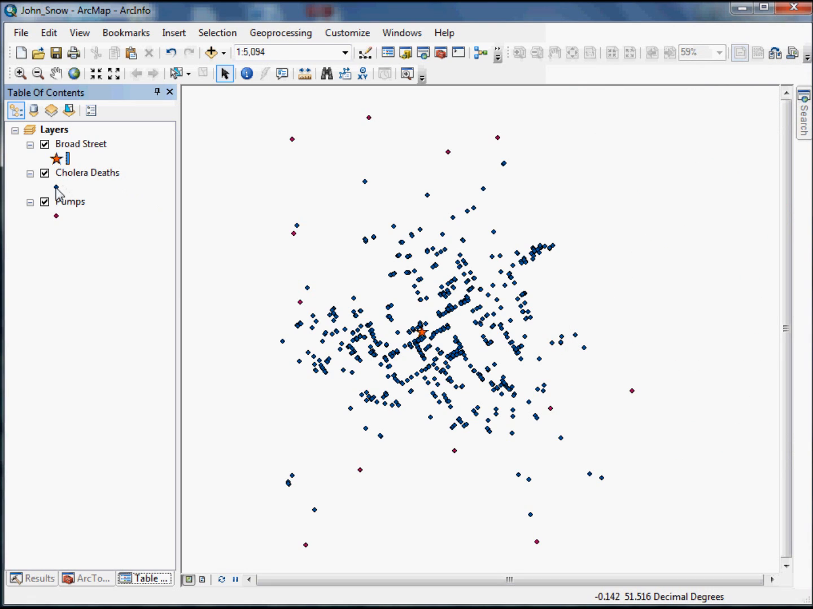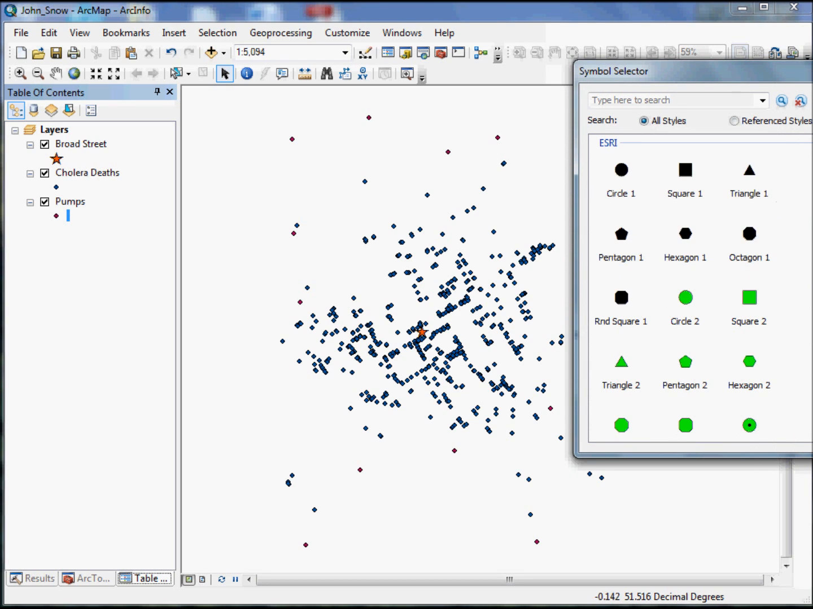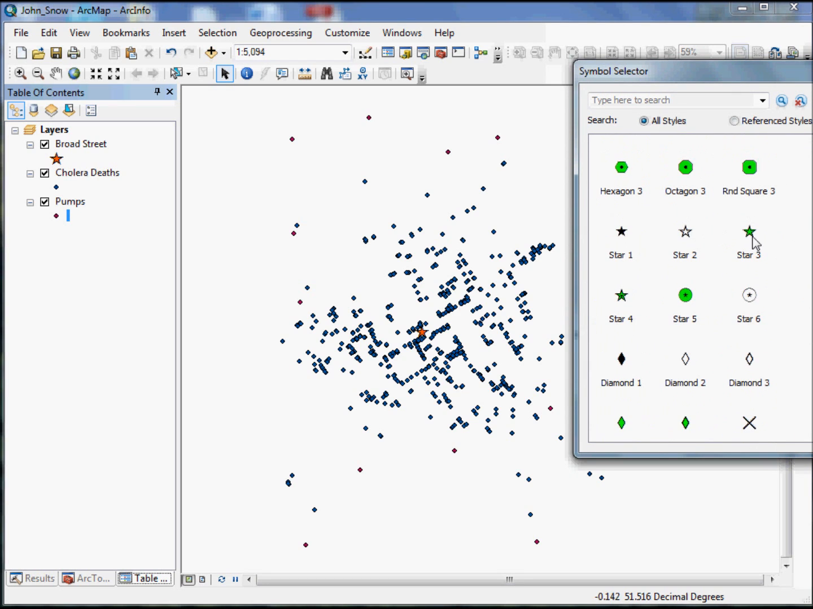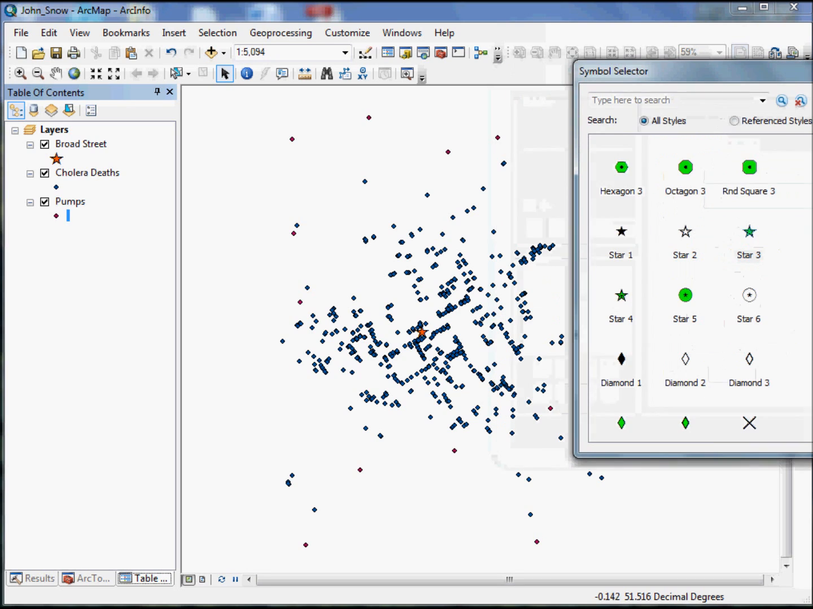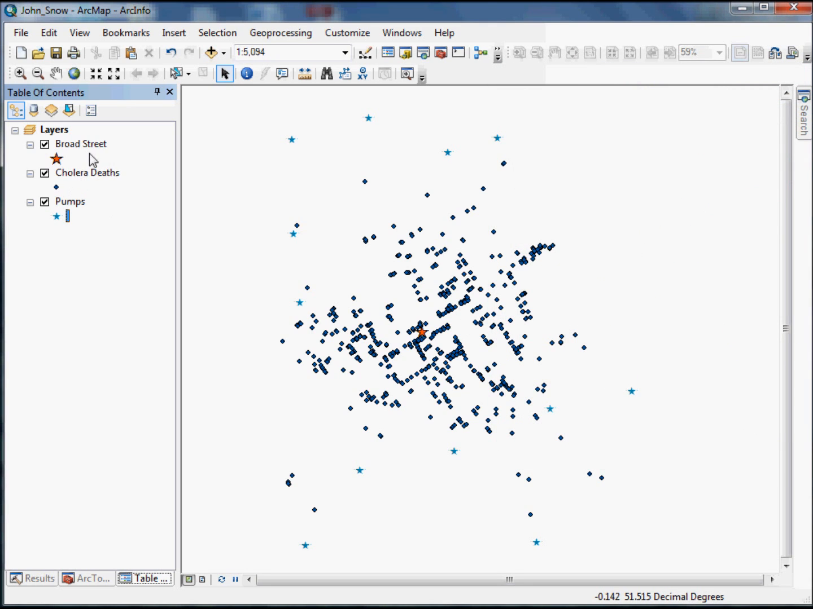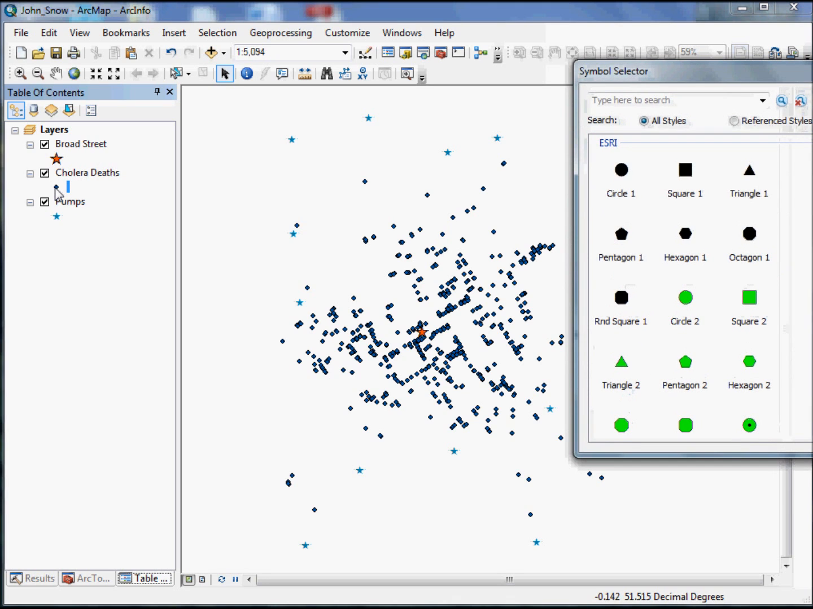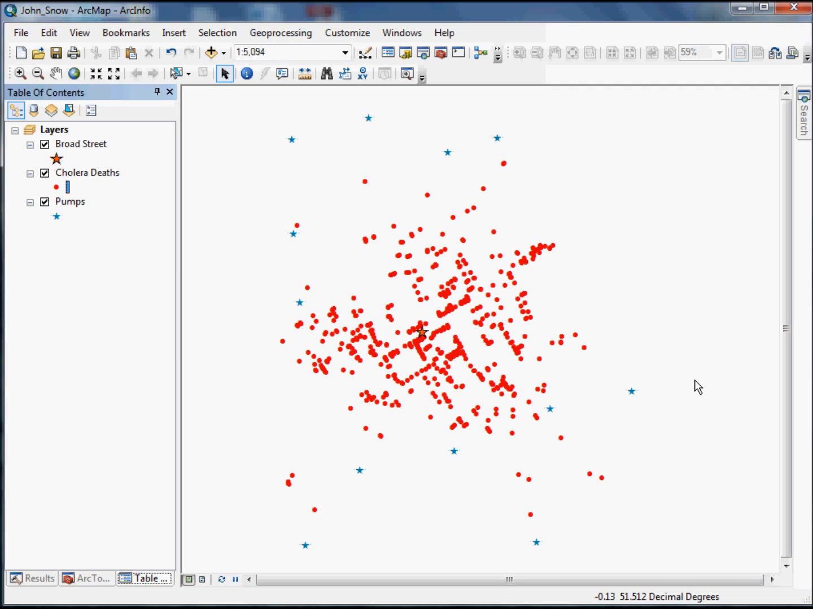There's my Broad Street Pump. I'll represent the others using a similar, slightly different pump color here. And then we will quickly be off and running here. Alright, so I got my pumps on there, I got the Broad Street locations, and then the deaths. I'm going to make just a big red dot. Alright, so this should really get us started. Alright, so not the best symbology, but at least I'm out the door with my three layers.